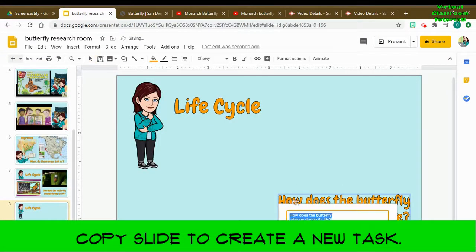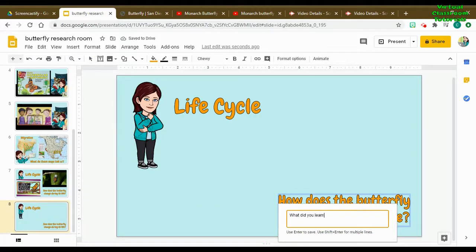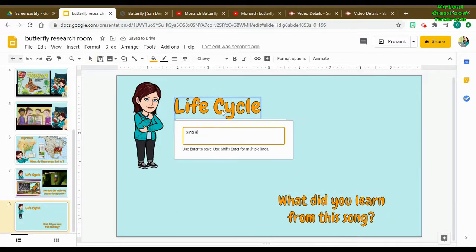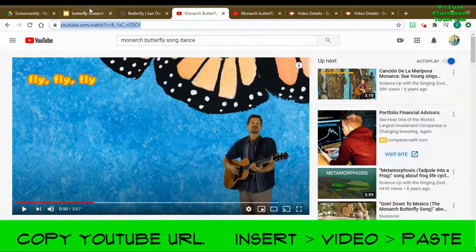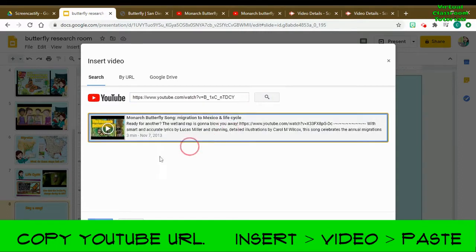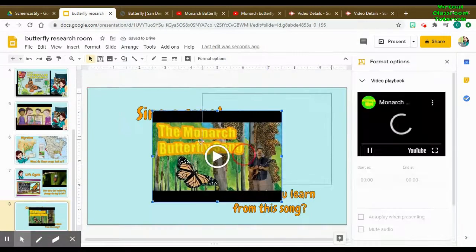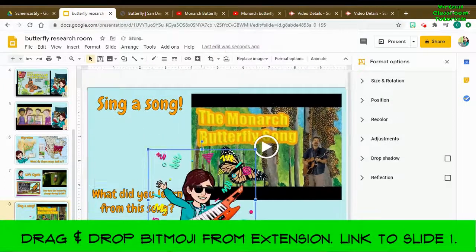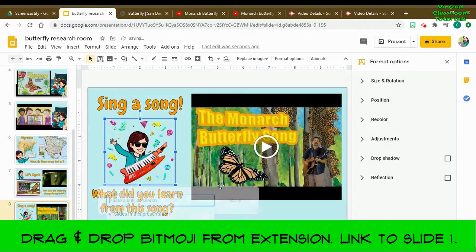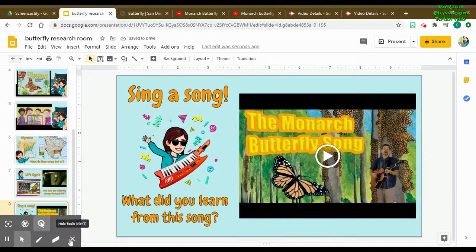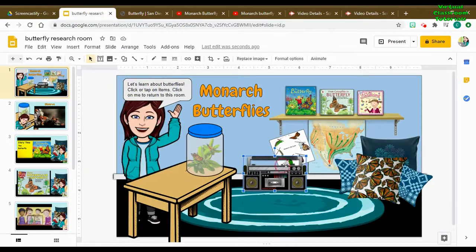I'm going to rephrase the question because this will have to do with the song. Double click and edit the title. Delete my Bitmoji, copy the URL from YouTube, go to Insert Video, paste the URL in the box, click the blue button, resize it and move it. And I'll drag and drop my Bitmoji from the Chrome extension and shrink it down, link it back to slide 1. And then that looks pretty good.